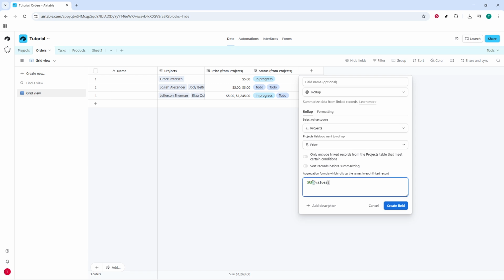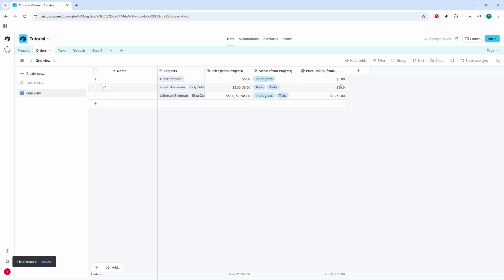You'll immediately see a calculated result for each record, and it will stay current as new linked records are added or amounts change. Rollup is ideal for totals, averages, and other aggregations that help you monitor performance or get quick insights without building complex reports.